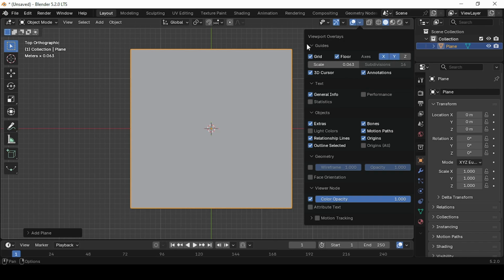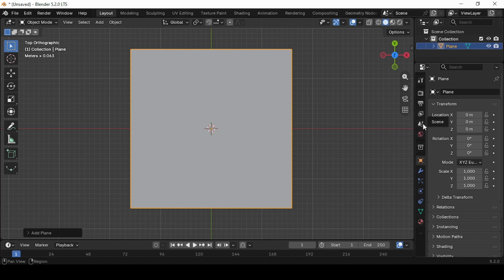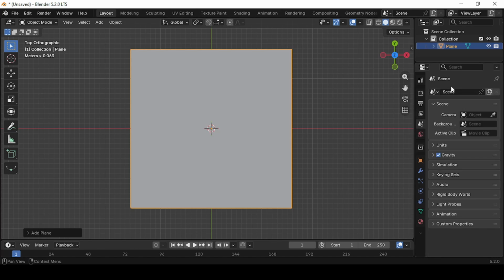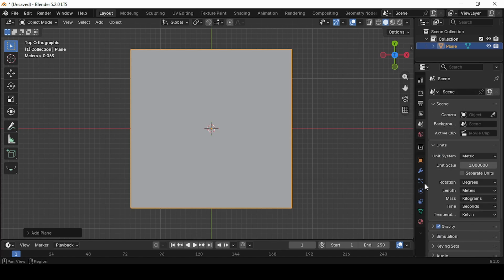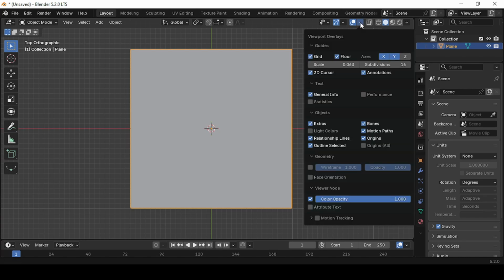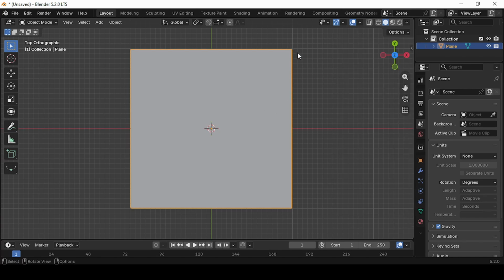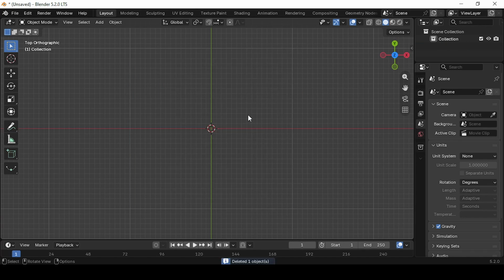To fix that, let's go to our world setting, our scene setting. Let's go to units and change this from metric to none. Now you will notice that it changed. And if you go to this, it's 16, like it's subdivided. So that means basically each one is having 16 divisions, okay? So there are 16 pixels. Now let's delete this, okay?